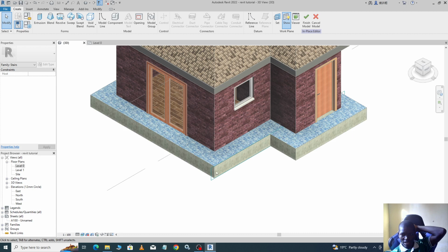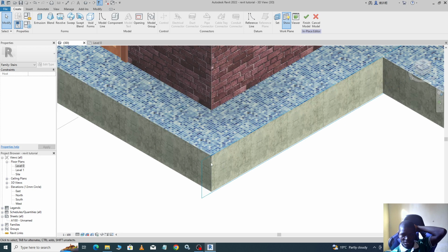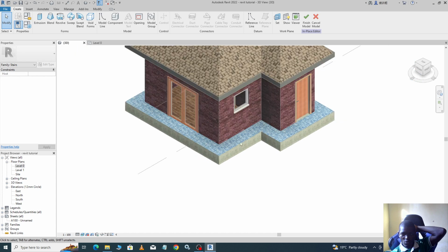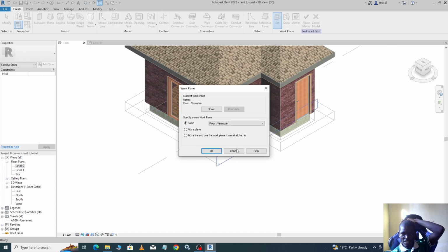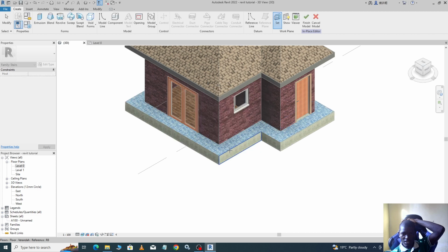When you zoom out, this is where my plane is, as you can see. So I can uncheck that. So we are going to work in this plane. I can set it again. Okay. Yeah, that is the plane I'm going to work in.